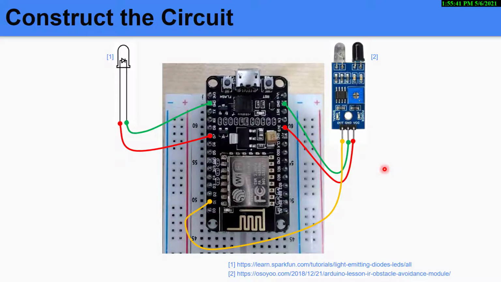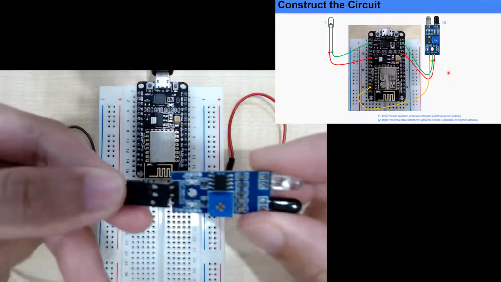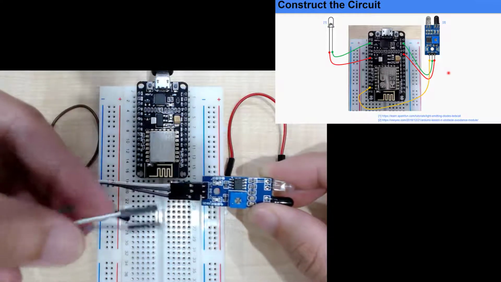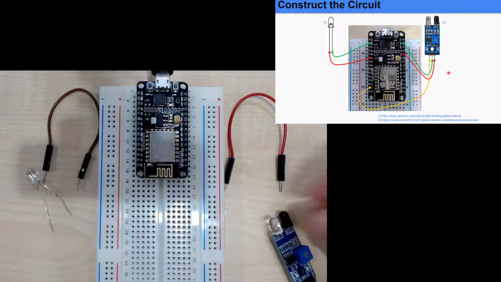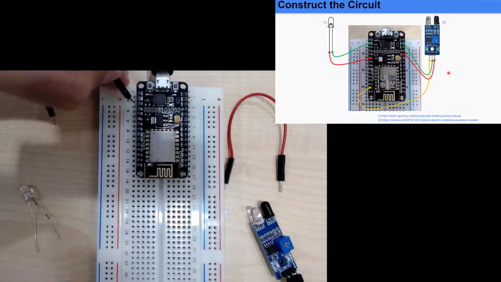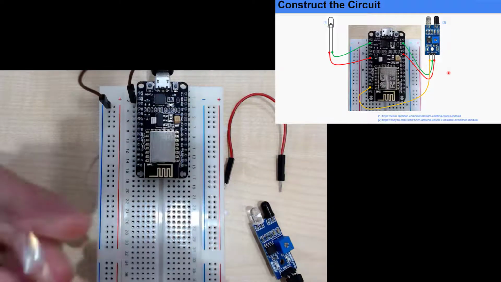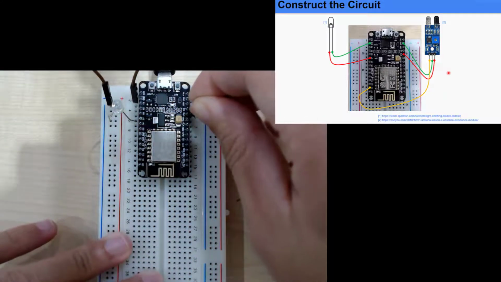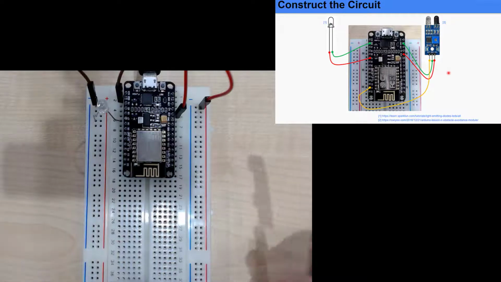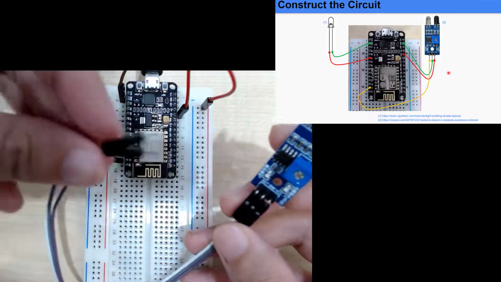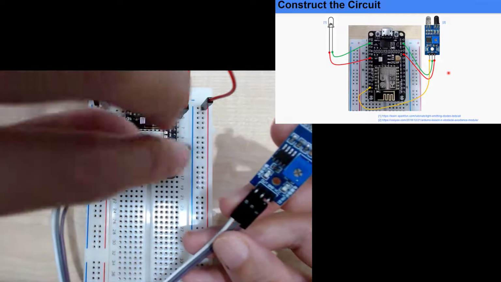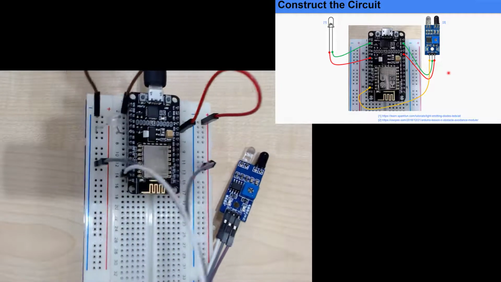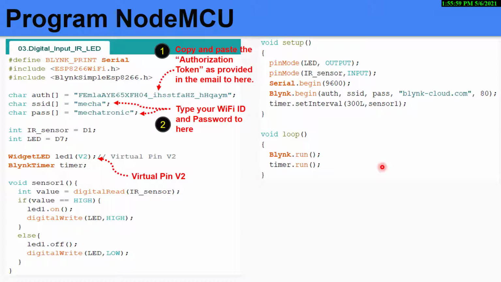Let's construct the circuit. After you have done constructing the circuit, let's do this program.